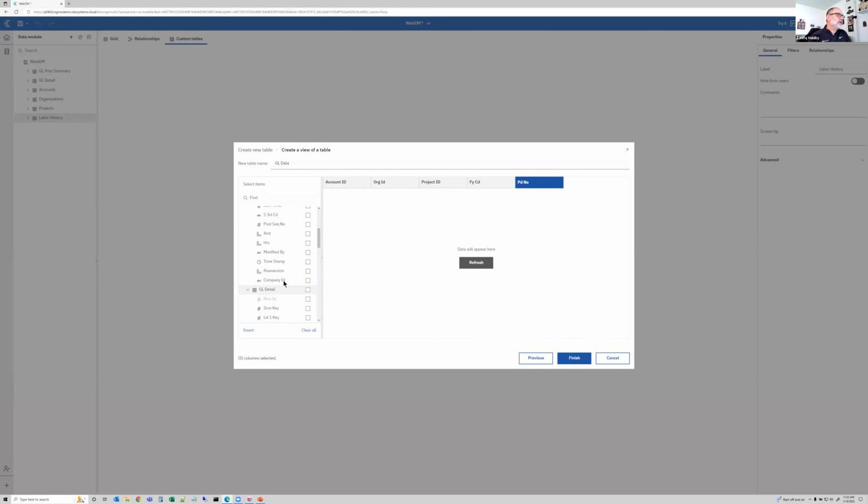I'm going to go to my general ledger detail, and I'm going to bring in the ID, the ID type. I'll bring in the person's name, individual name. Might have to do the journal entry number. So you can pick and choose whatever fields you want to show folks. I'll bring in my measures, amount and hours.